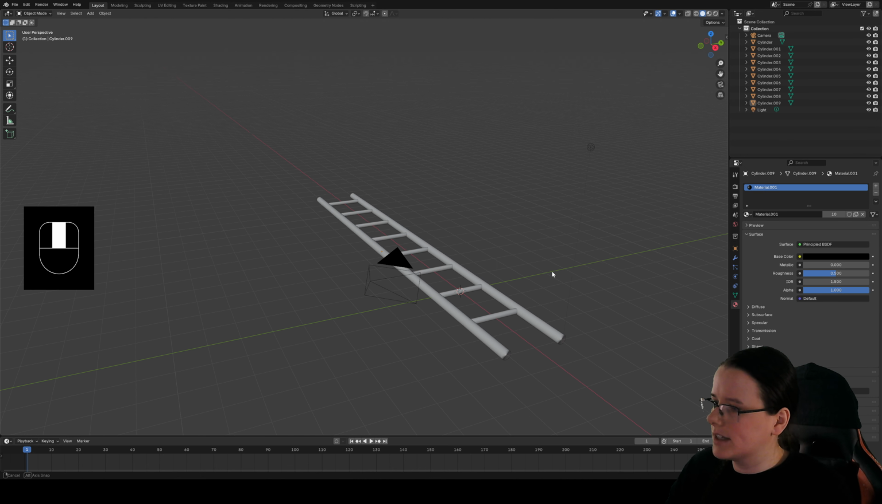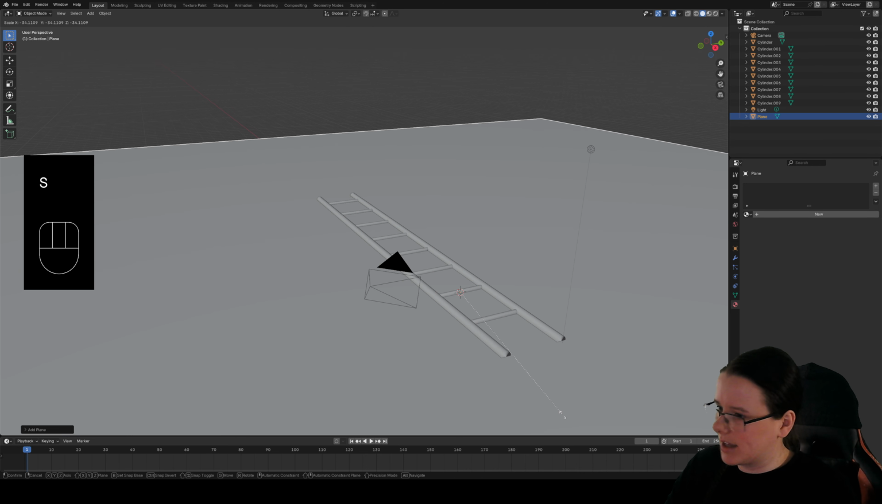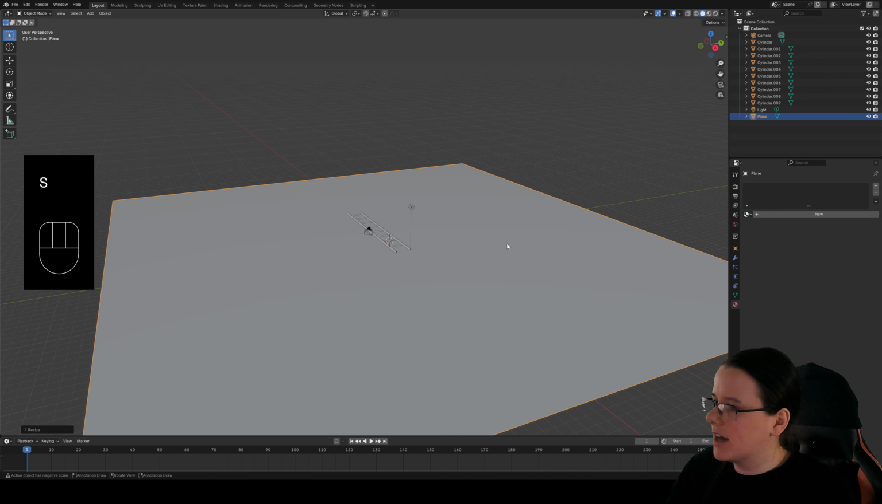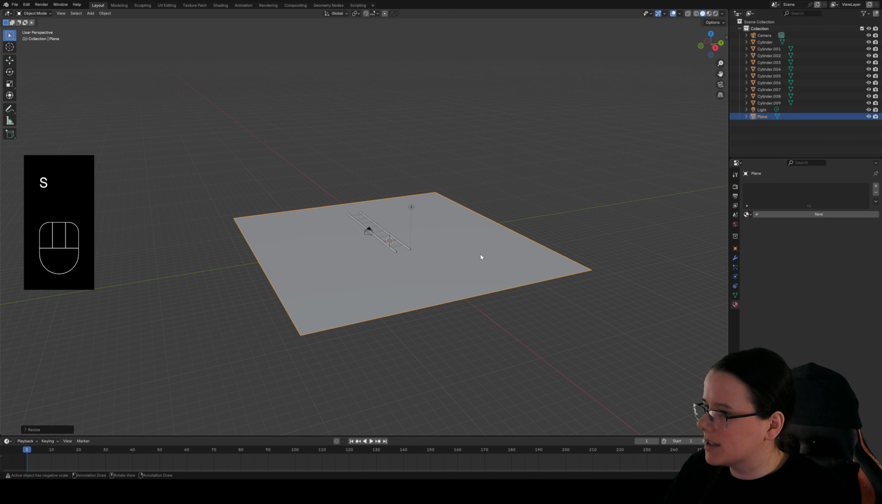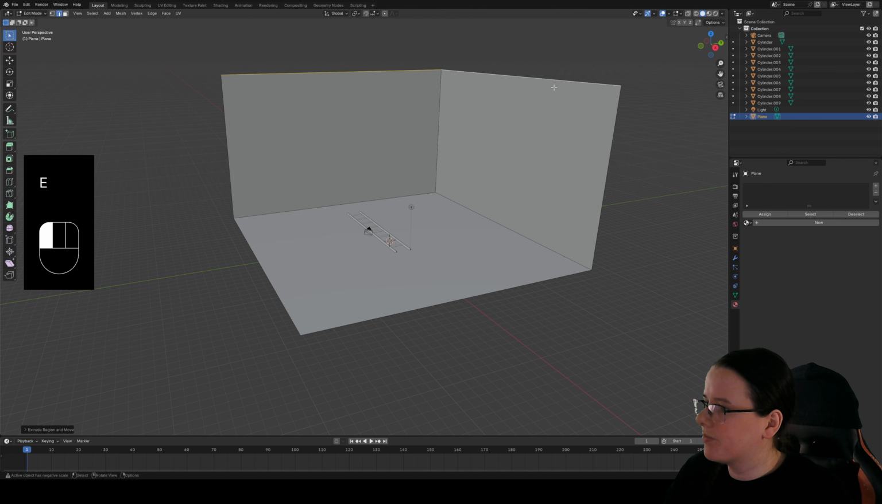So once we've got this nice little ladder set up, let's go ahead and add in a plane, S for scale, to bring this upwards. And then what I'm going to do is we will take the plane right here, edit mode. We're going to take the sides, so this side and this side, E for extrude, bring this up.